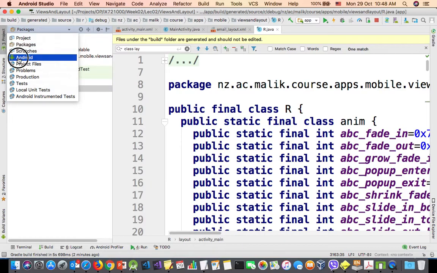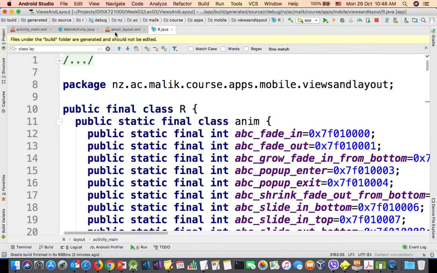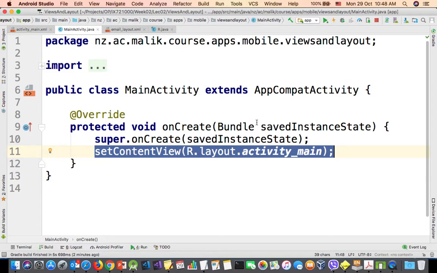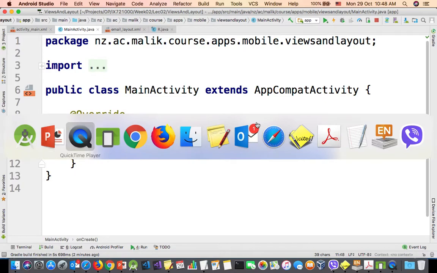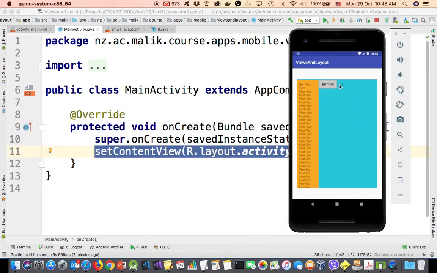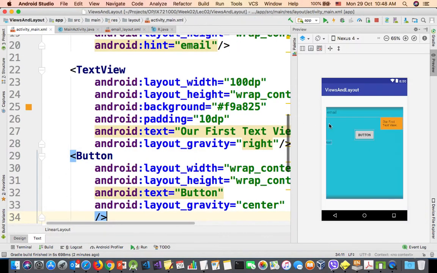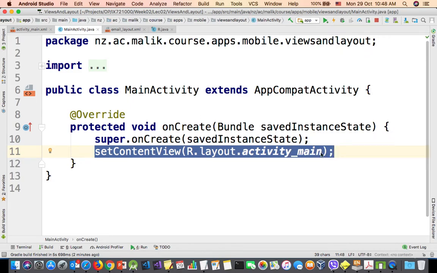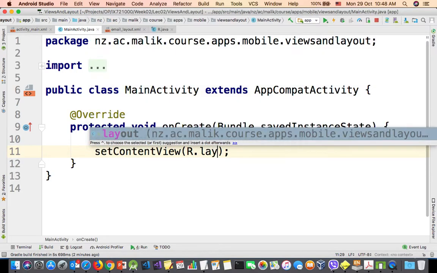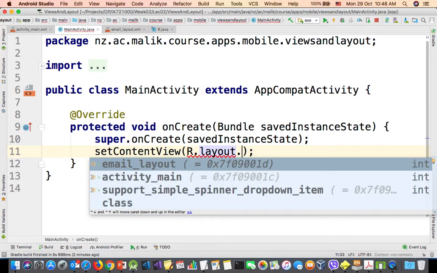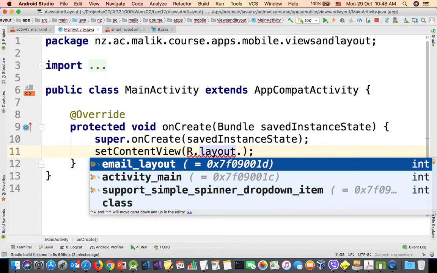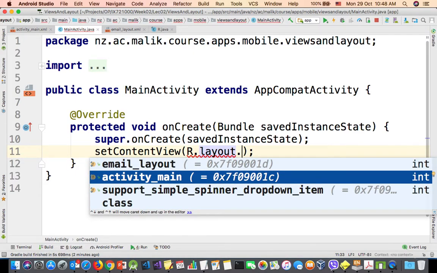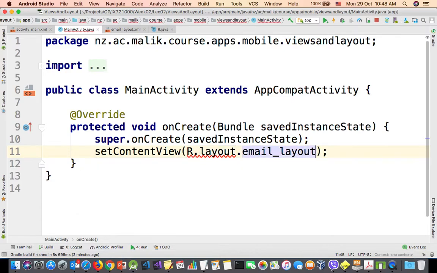I switch back to my Android view. Okay, and now if I try to run that particular project again, it will show me the same activity. This is the screen. If I go into that particular main activity, and instead of this, we are talking about R dot layout dot which activity? Do you want to use the email activity, or activity underscore main? I say no, I want to use the email layout activity.